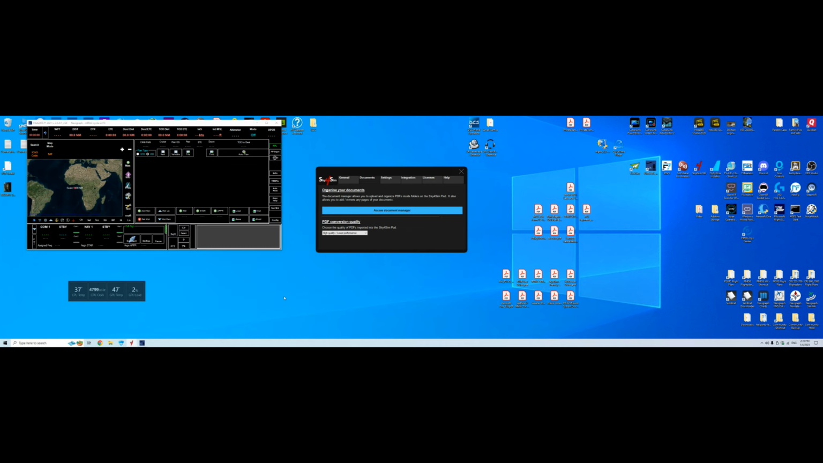Now here's what's cool. You come over to P2ATC and you come up to FP Import. And you're going to make sure you got your SimBrief Pilot ID in there. And click Import Call Sign, Import Procedures, and then import the flight plan. Right there.